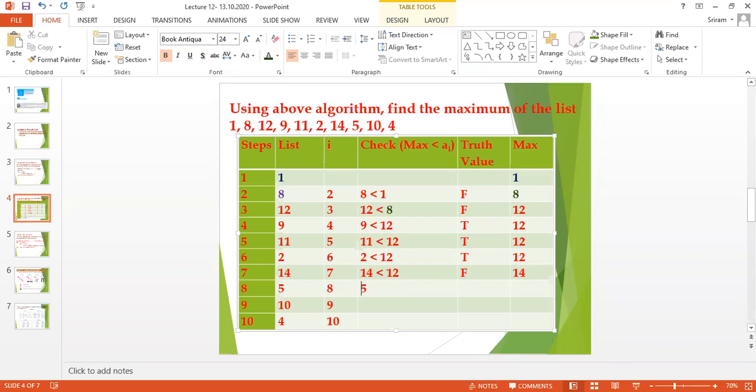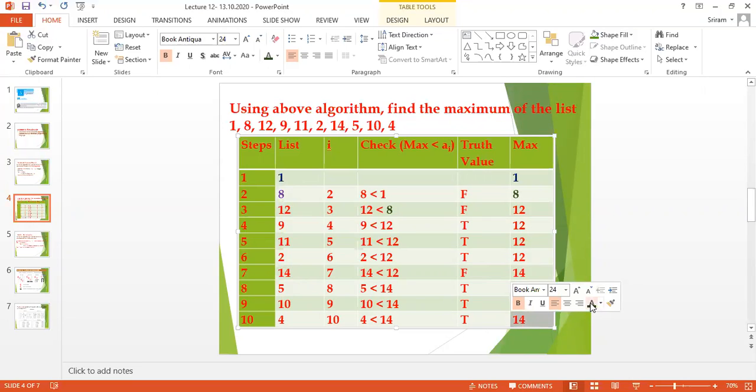I am going to take the next number, 5. Is 5 less than 14? True, no change. The next one, is 10 less than 14? Yes, this is true. That means no change. The last value, is 4 less than 14? Yes, this is also true. So no change. When you take the last number, you will find that 14 is the maximum.